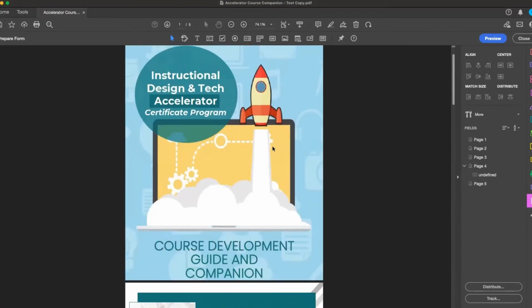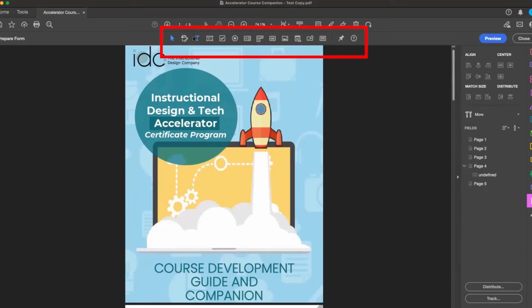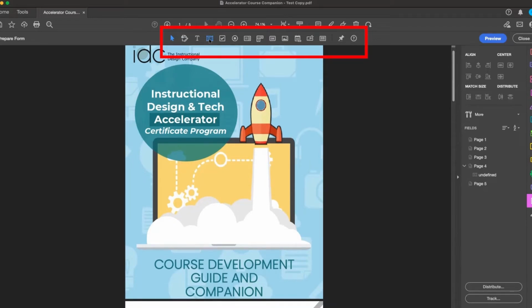You've got some tools at the top here. You've got adding text to the page. You can add check boxes. You can add radial buttons. You can even add a choice menu or an OK button or even a signature to the page to have some interaction with your learners, to have them interact with the document in some way. Today, we're just going to focus on adding a text field, and that is the fillable box that we need to use today.